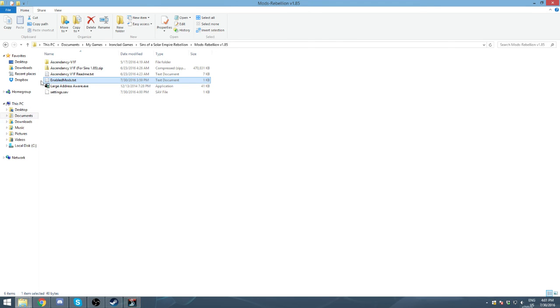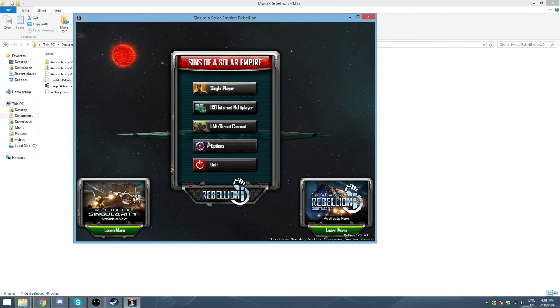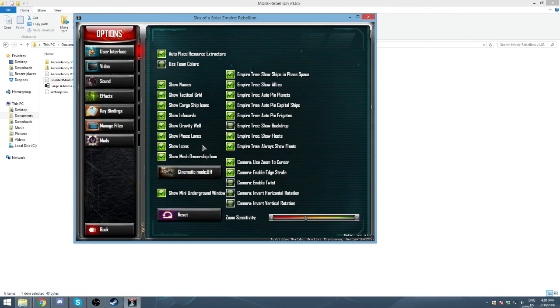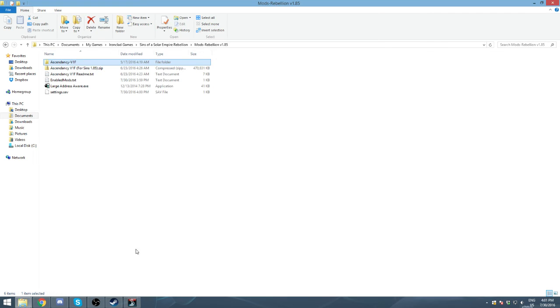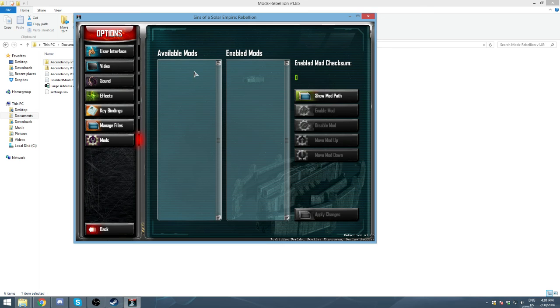But if you don't want to mess with this file here, there is also an option to go in game. I've already got the game open. You'll go to options, mods, and then if I had opened this after I'd created that folder, the game would see it and say the folder name here. So Ascendancy V1F would be here. You'd click on the mod, enabled mod, then apply changes, and that'd be it.